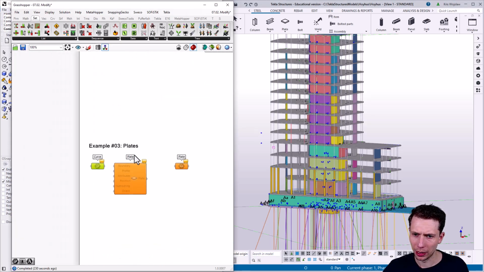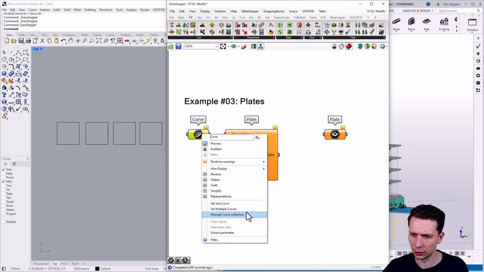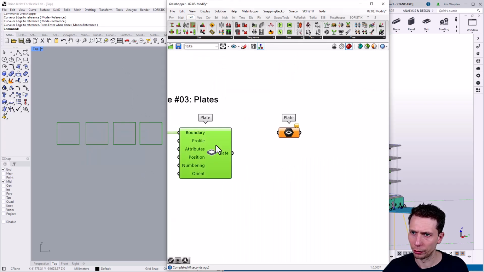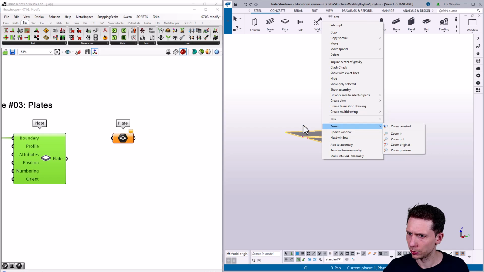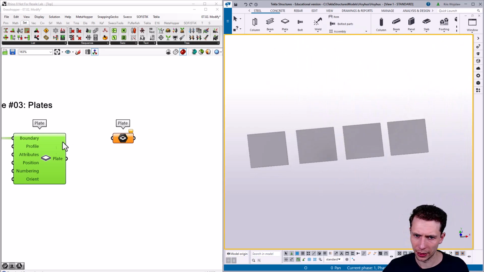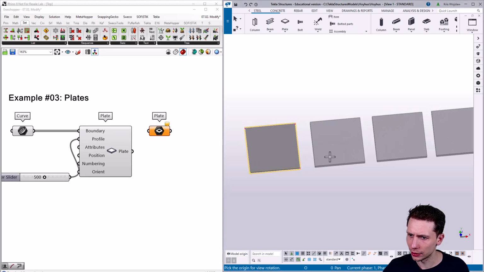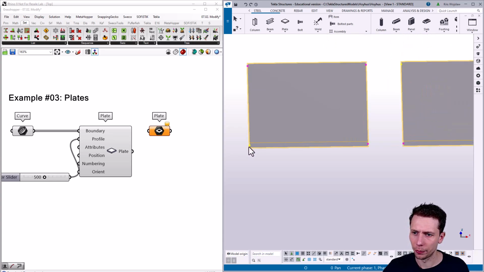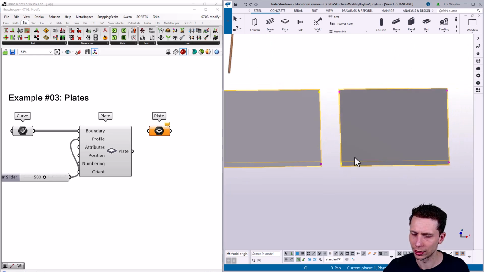The next one will be about the plates. So we have four different boundaries here. I will take all these curves. Let's connect that. So we have four different boundaries. Let's zoom selected. Let's give some thickness to this profile, let's say 500. Now you will see that every single one of them has a different starting point. Here's the starting point, here's the starting point, here's the starting point, and here's the starting point.